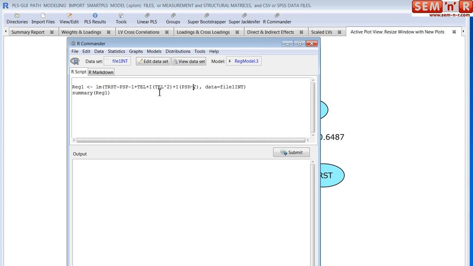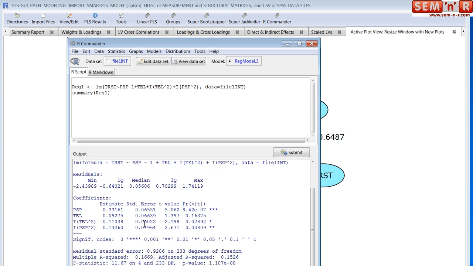So we run this. We run the model. LM is a regression. That's all it is. Ordinary least squares regression. It's the exact same function that PLS performs on your latent variable scores, and that's what we're using. So I run that. Let's look at the summary. Okay, we go down here and look at the summary. Now we find PSP still highly significant, telepresence, squared term of telepresence, yes, squared term of PSP, yes.